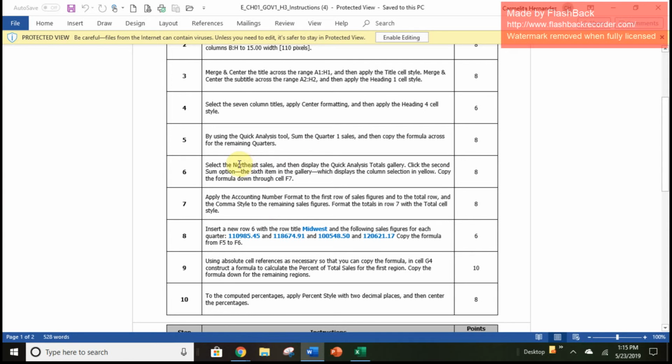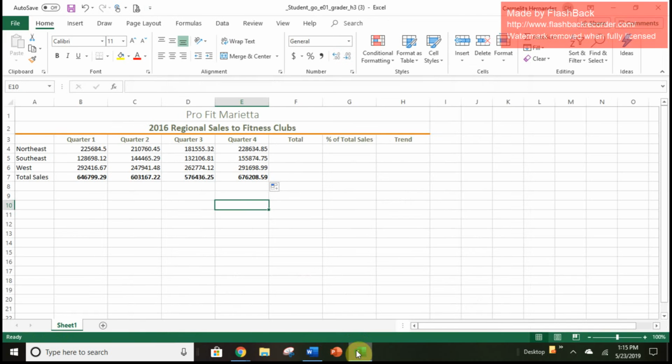Alright, step 6. Select the northeast cells and then display the Quick Analysis total gallery. Click the second sum option, which is the 6th item in the gallery, which displays the column section in yellow. Then we're going to copy that formula all the way down to cell F7. Alright, so basically what it wants us to do is the same thing we did here. So we're going to find the totals. These are the totals of the quarters. Now it wants us to find the totals of the specific regions.